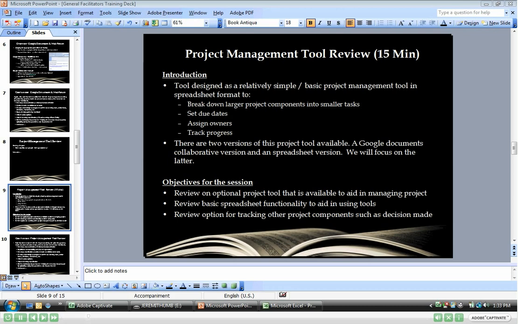So the difference is the Google Documents version, everyone can access it at the same time, make changes, and it's there. There's no downloading of the file and uploading it. However, with the spreadsheet version, which has more bells and whistles, you would have to download the file, make changes to it, and then re-upload the file for others to be able to use it and see it.